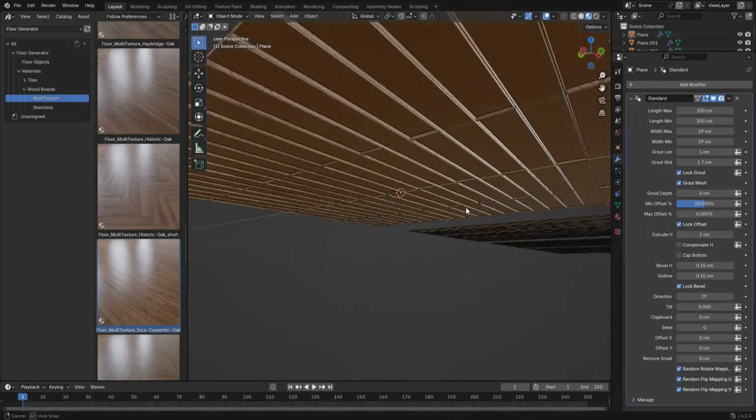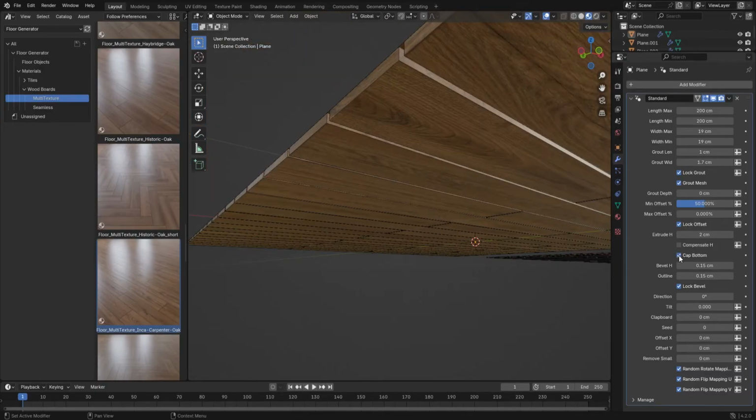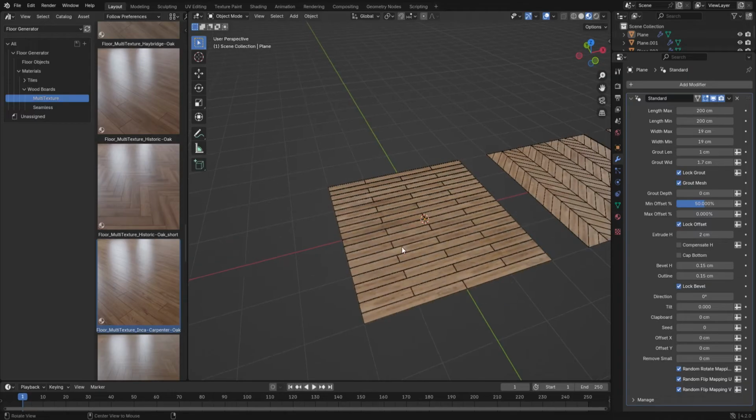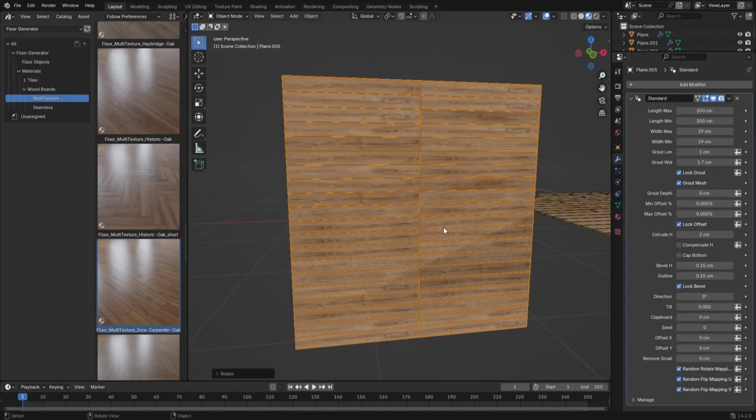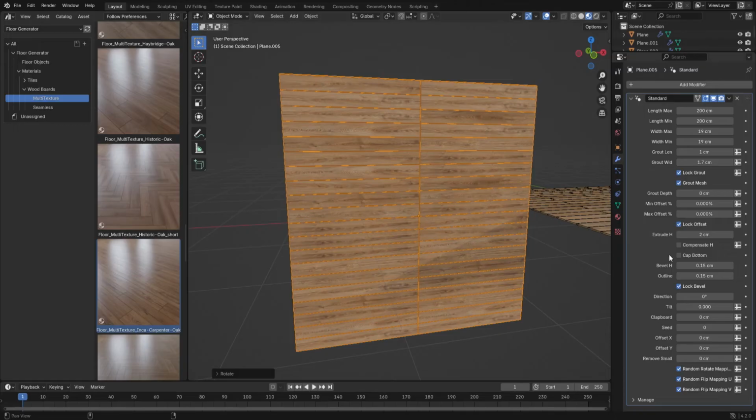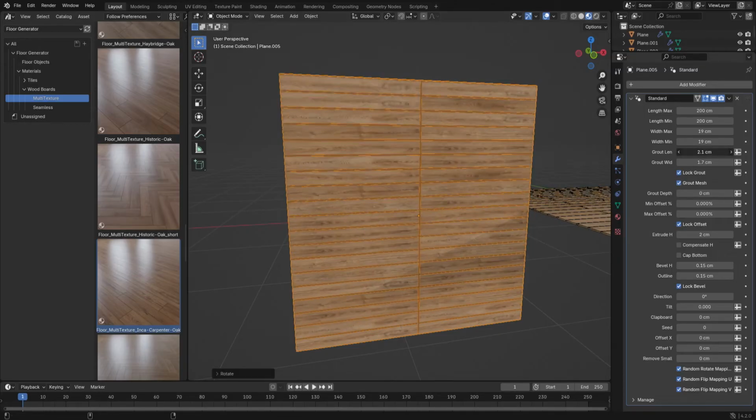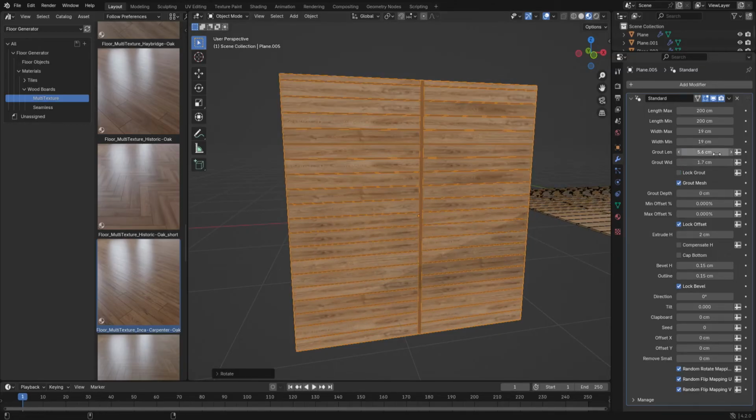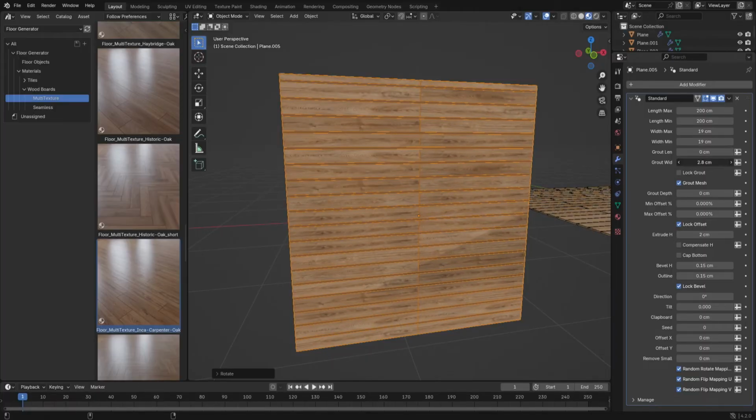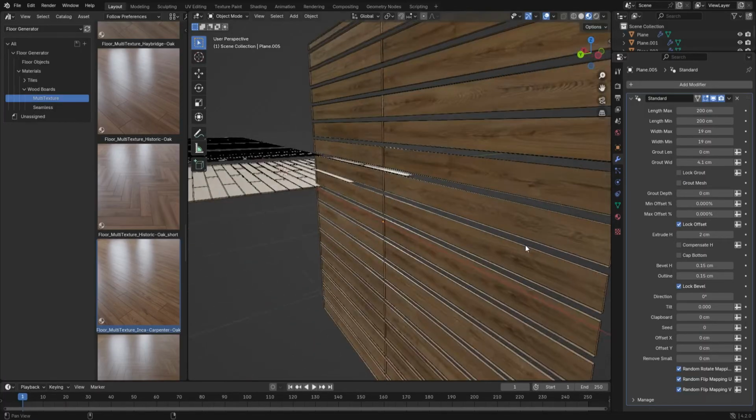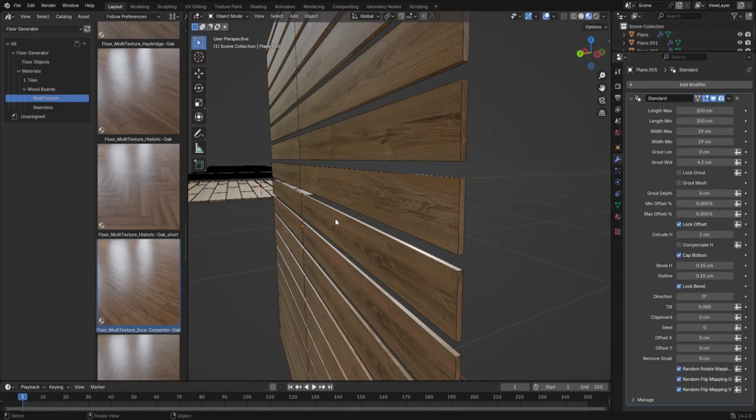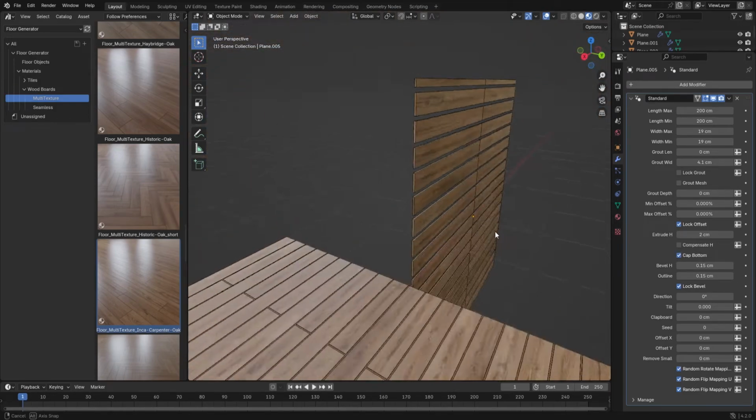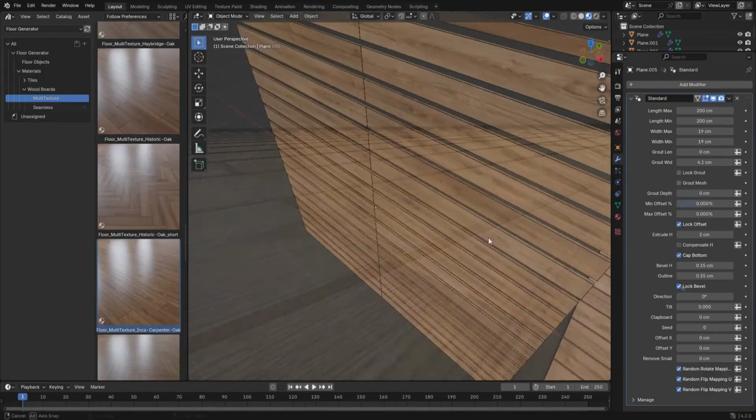The next parameter is called cap bottom. What it does, it closes the bottom side of the board with a polygon, which is not initially there to increase efficiency a bit. This might be very useful in many cases. For instance, if you decided to create a fence which is going to be visible from both sides, you can easily cap the other side with the missing polygons and then maybe add a bevel modifier on top.